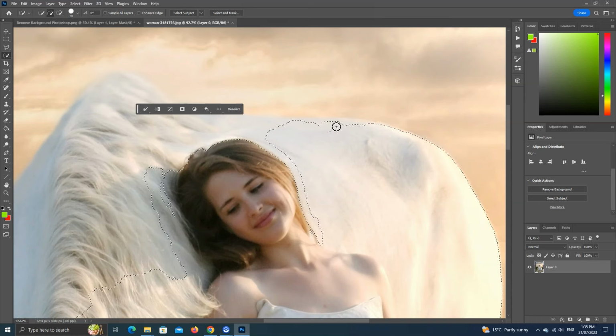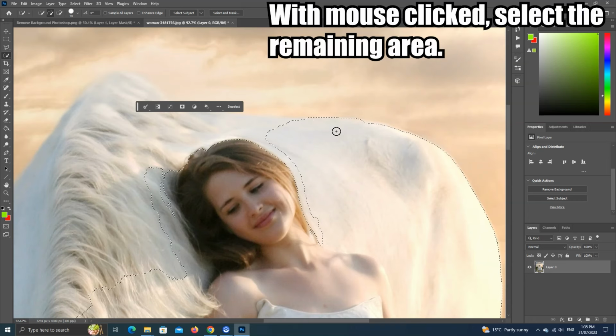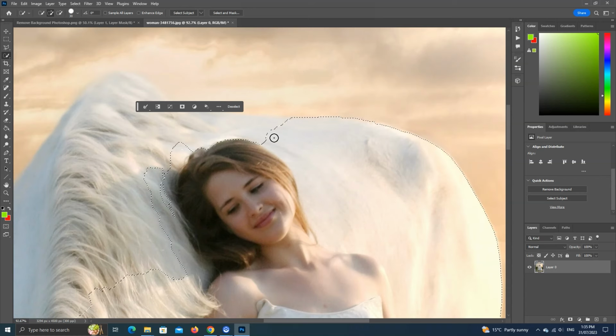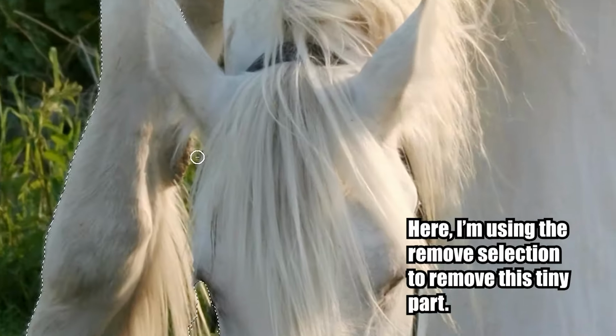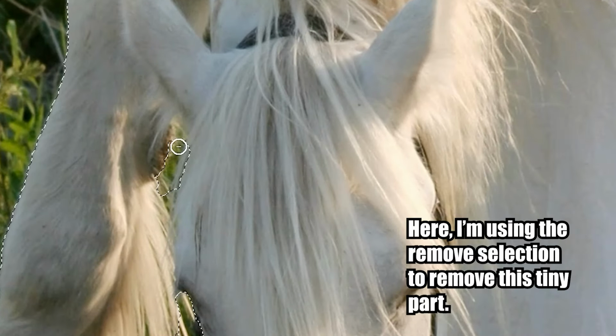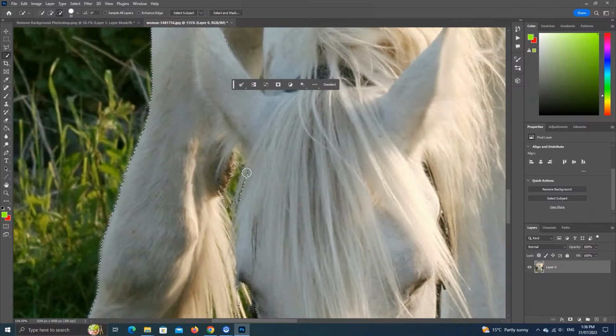Photoshop is smart, so it follows the colors. You don't have to select the whole subject. Just keep selecting the rough edges and Photoshop will do the rest. If something else has been selected, you can use the Remove brush. Ensure only the subject is selected to remove the background.